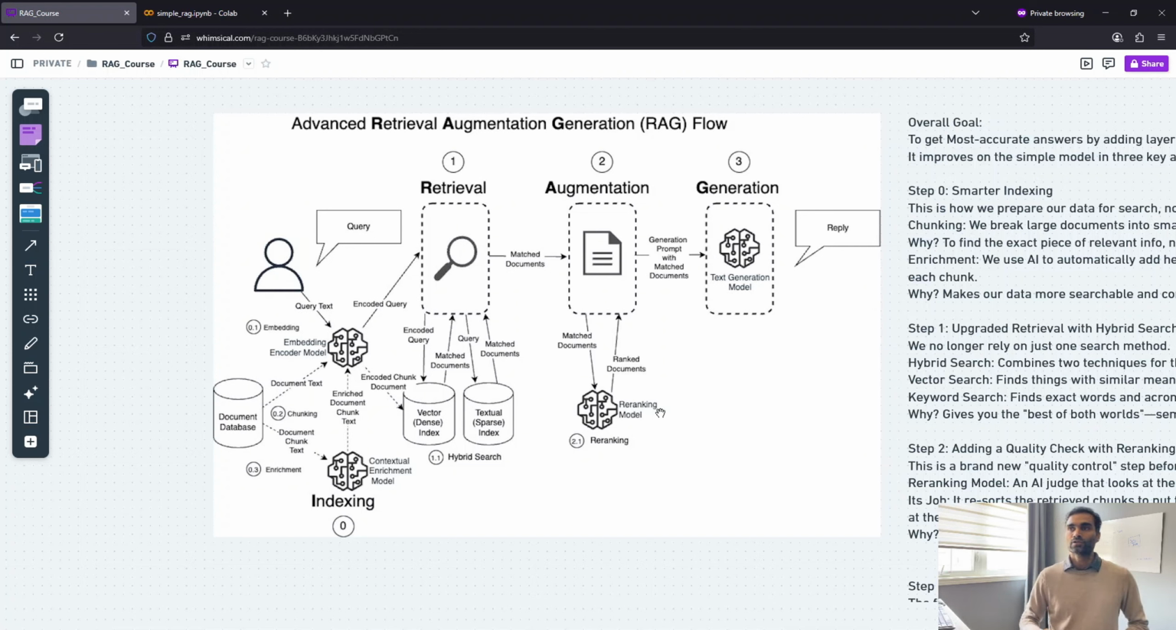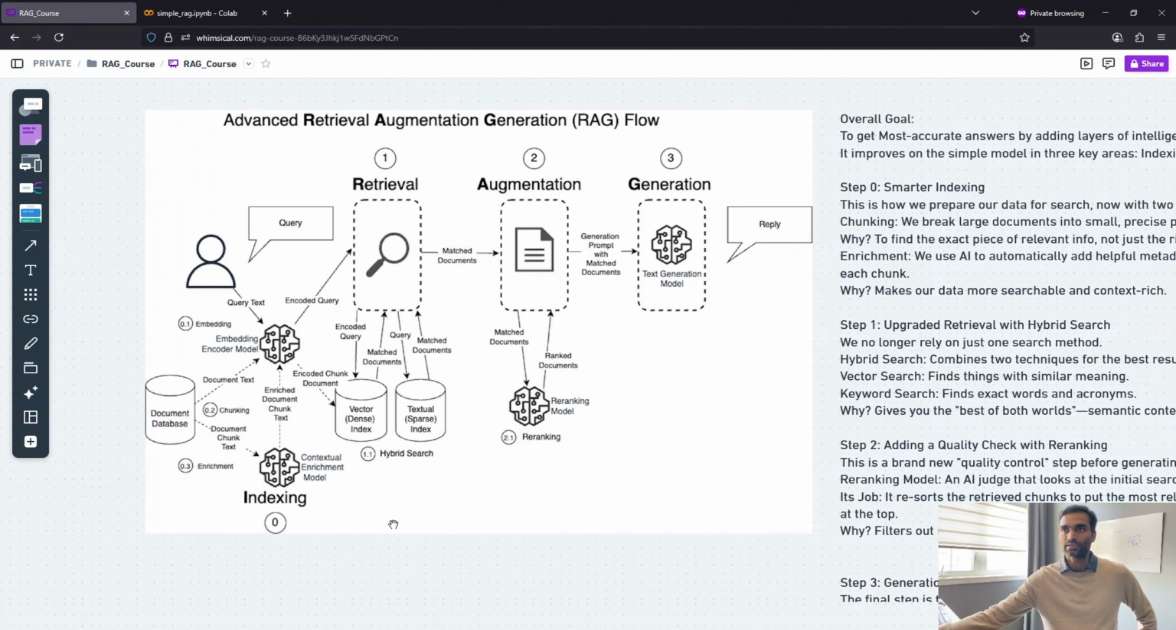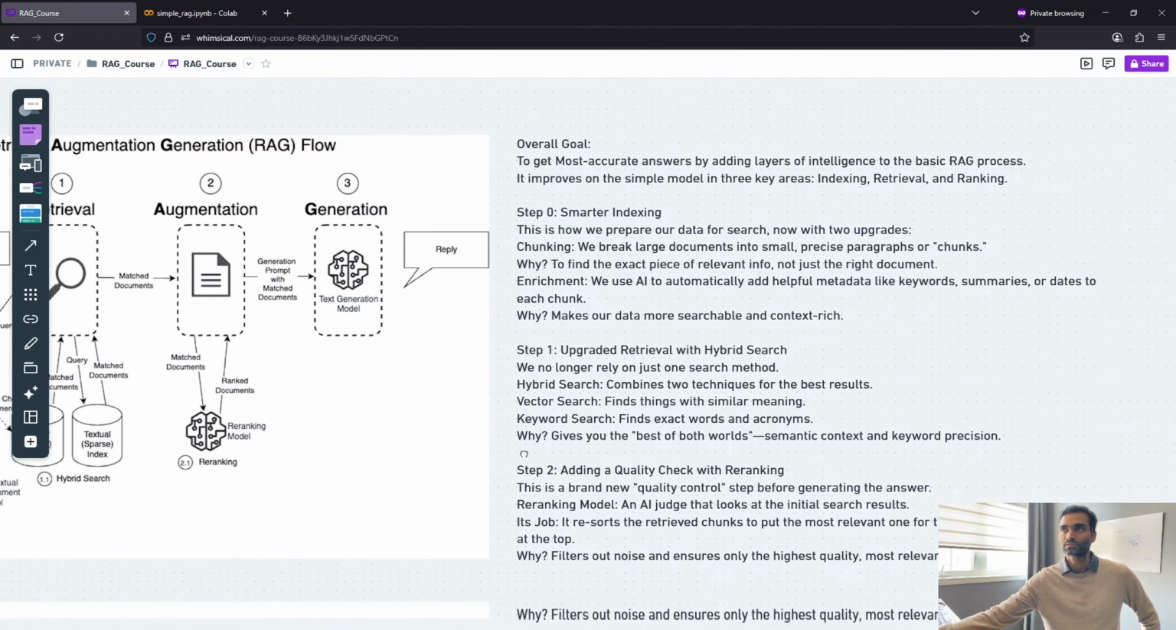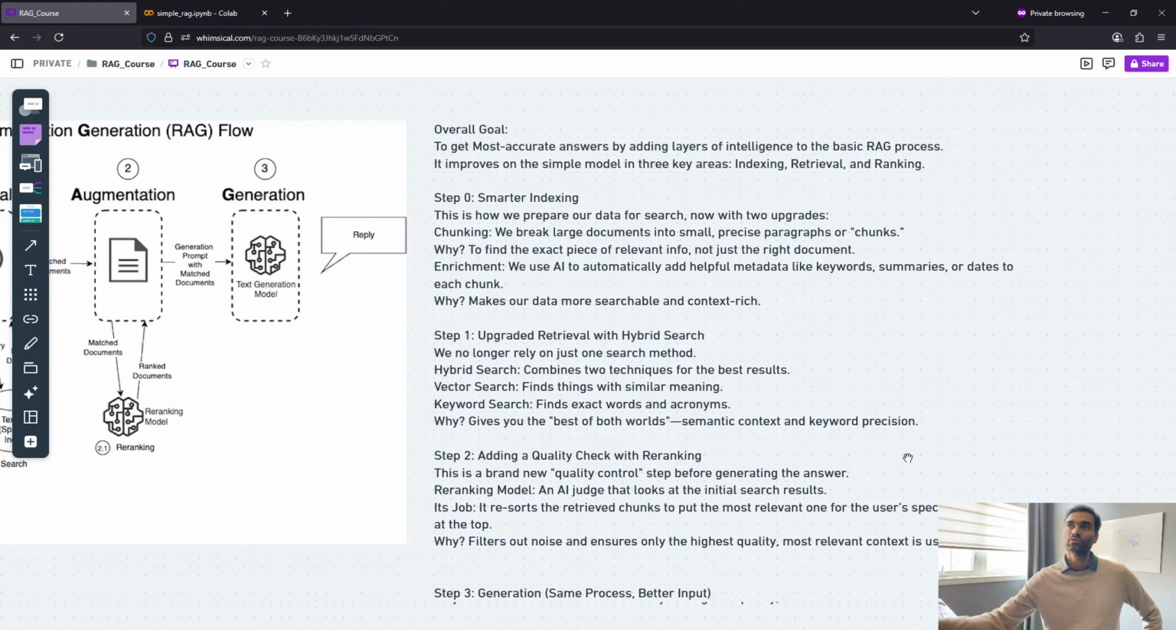query. So here you can see in the diagram this is a process where we can adjust the settings in different stages, starting from indexing, creating embeddings, and then retrieval augmentation generation. Okay, so now we will see a step-by-step process. Our overall goal is to get the most accurate answers by adding layers of intelligence to the basic RAG process.